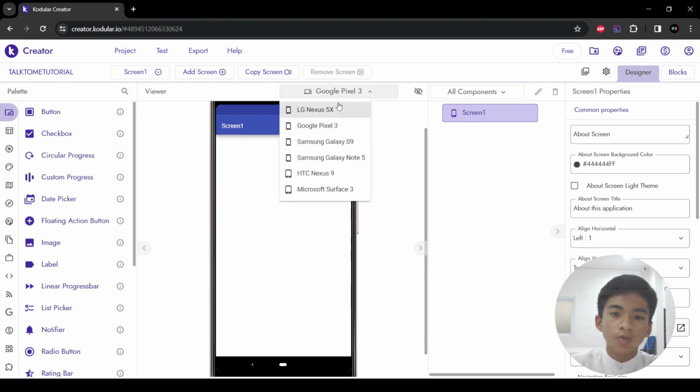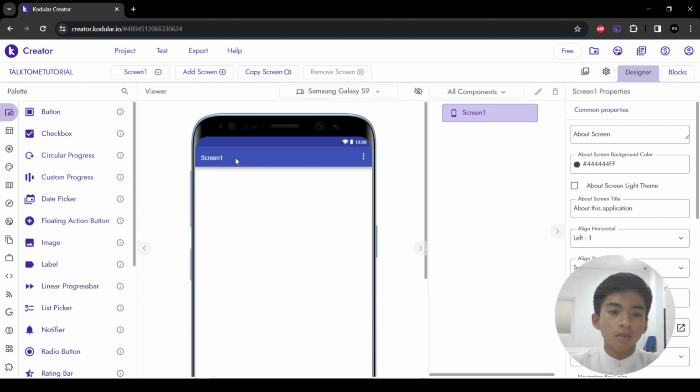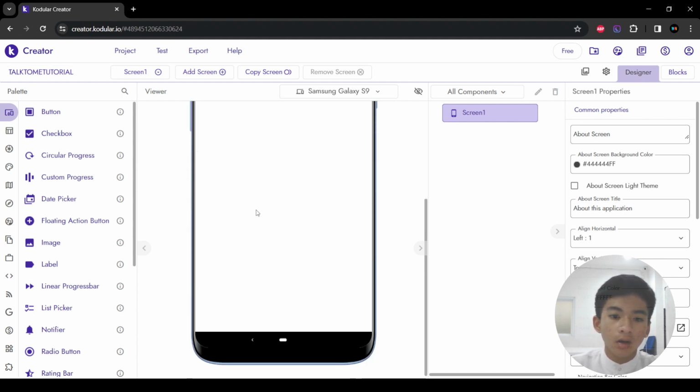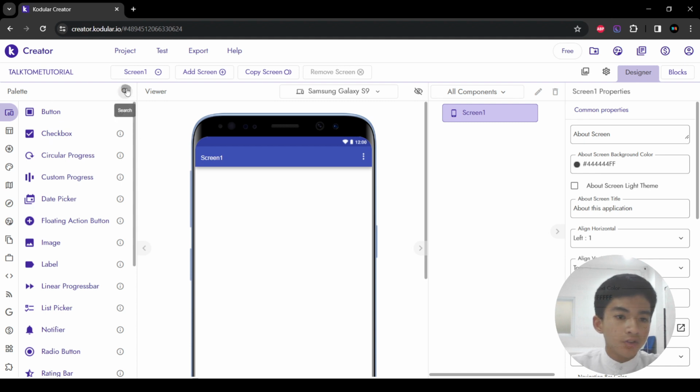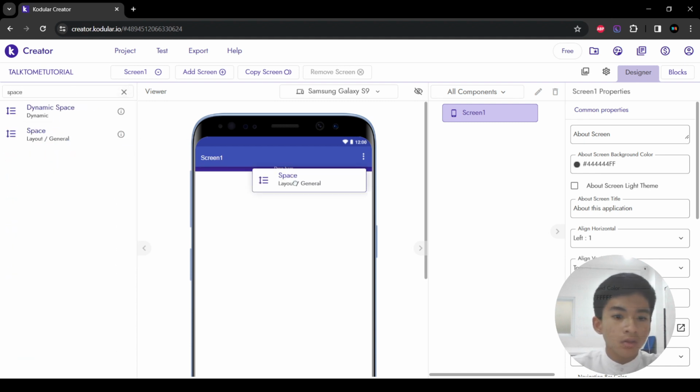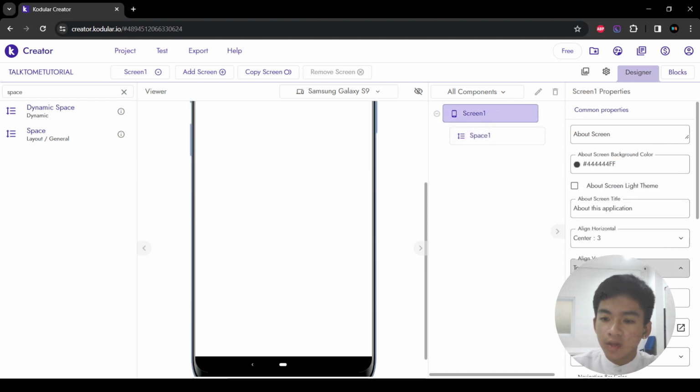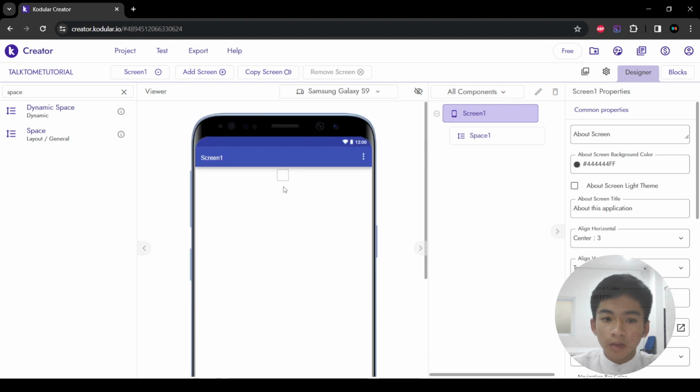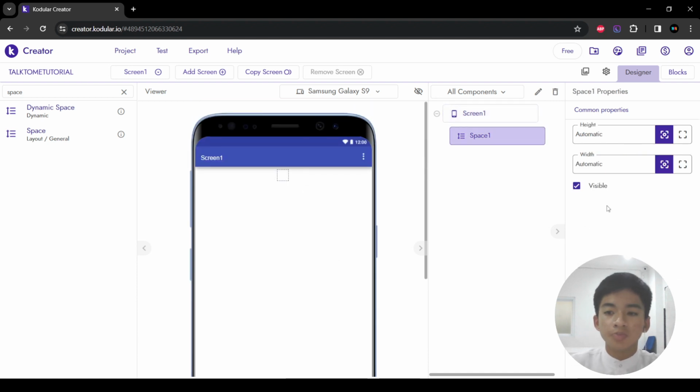So first step, go to here and choose Samsung Galaxy S9 so that you can get the best phone, I guess. And after that, you can start making what's inside the screen. First, set your screen alignment to center and top. Then add a space, with height probably around 15%, like so.